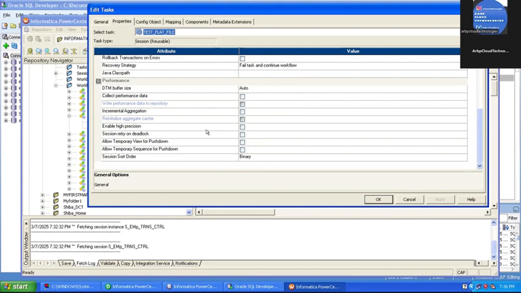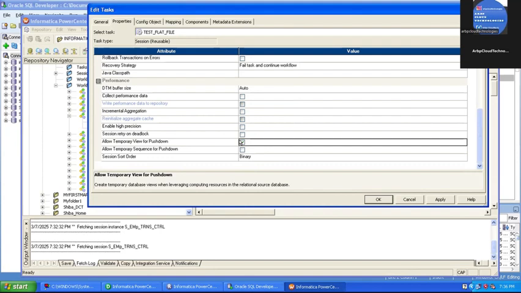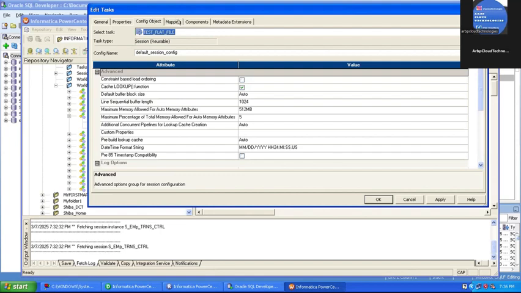Then there is enable high precision, session, allow temporary view, pushdown. If you want to allow pushdown optimization, you can enable allow pushdown optimization. Create temporary database view, leveraging computing. This kind of setting is for optimizing. Suppose you want to optimize by using the partitions concept. Here is the default block size and sequential buffer length, which I told you about. That part you need to increase, like sequential buffer length and buffer block size, which are currently auto. So you need to increase them accordingly.